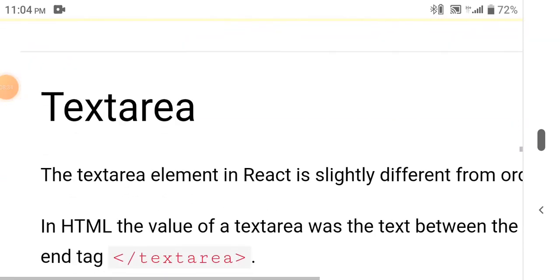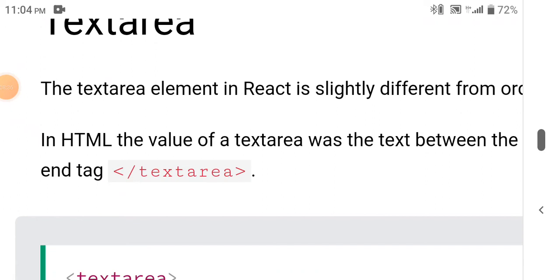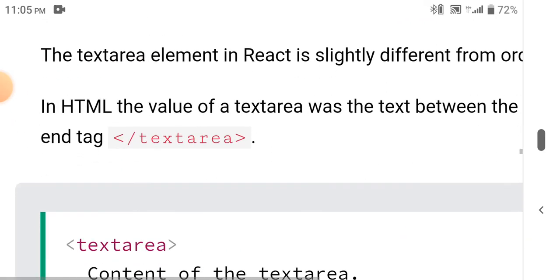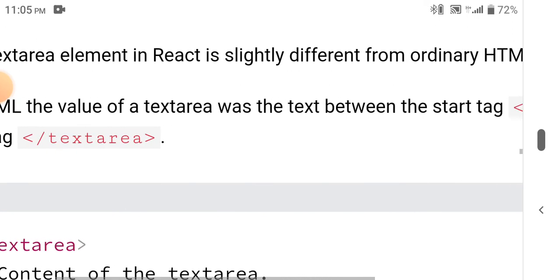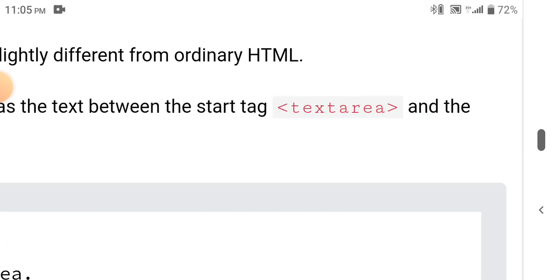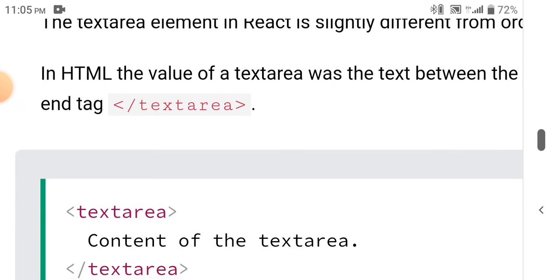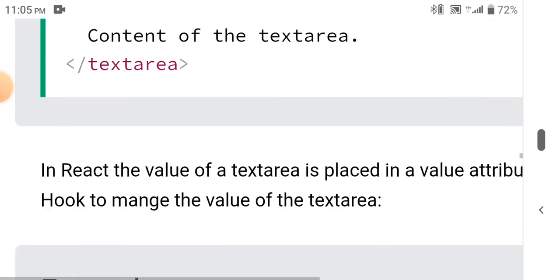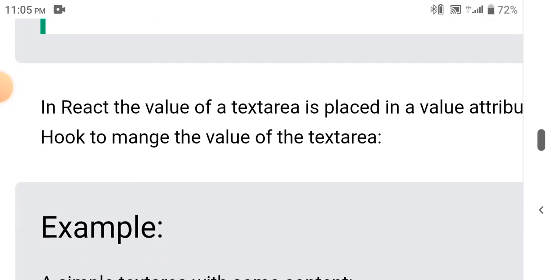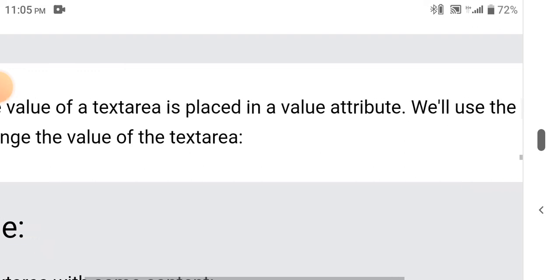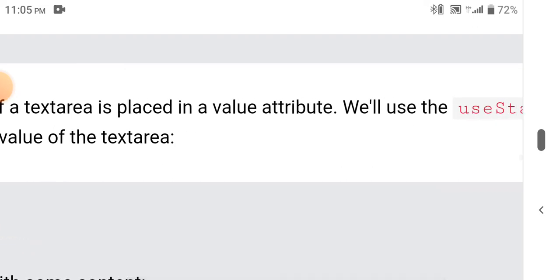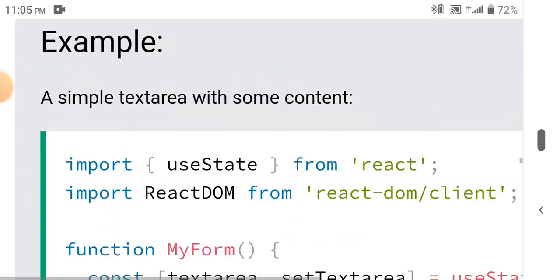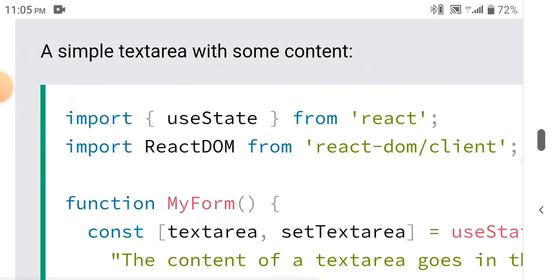Textarea. The textarea element in React is slightly different from ordinary HTML. In HTML, the value of a textarea was the text between the starting tag <textarea> and the end tag </textarea>. In React, the value of a textarea is placed in a value attribute. We will use the useState hook to manage the value of the textarea. A simple textarea with some content.